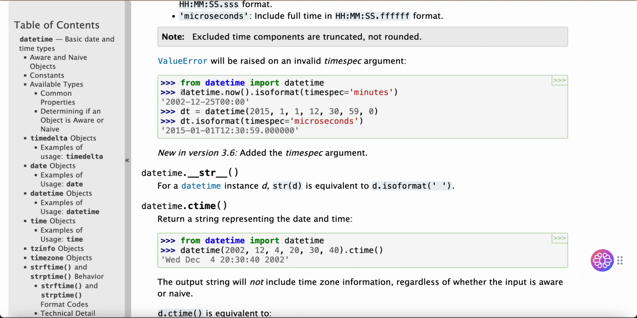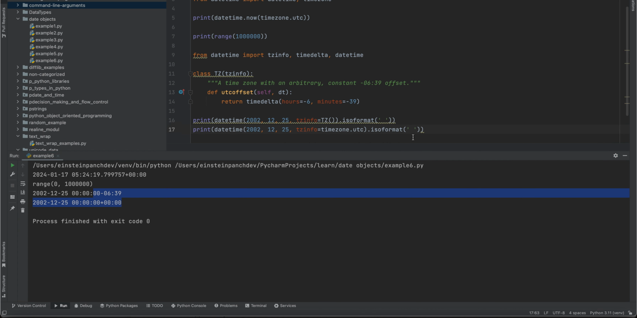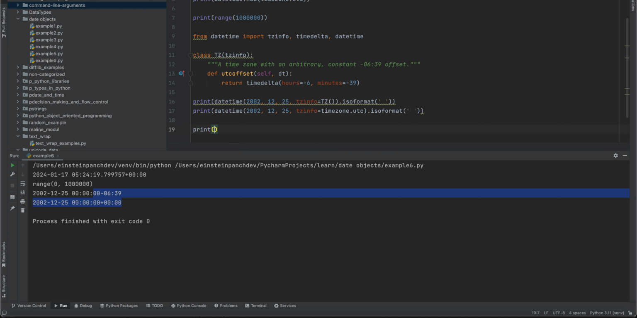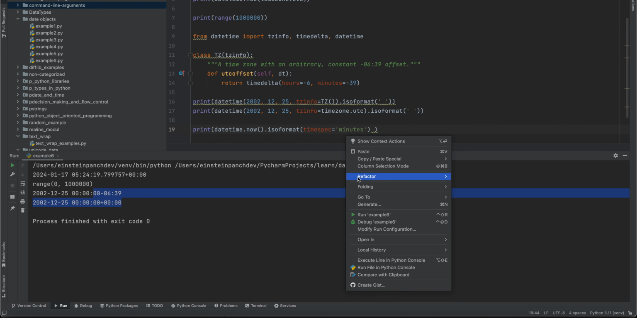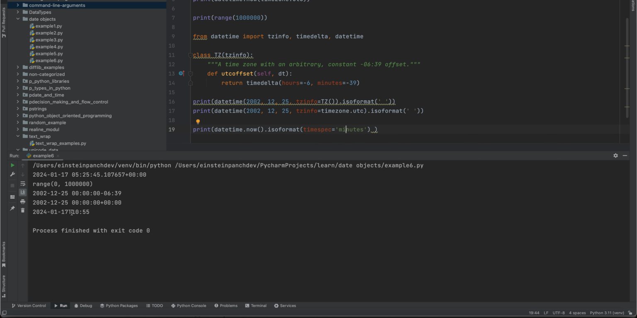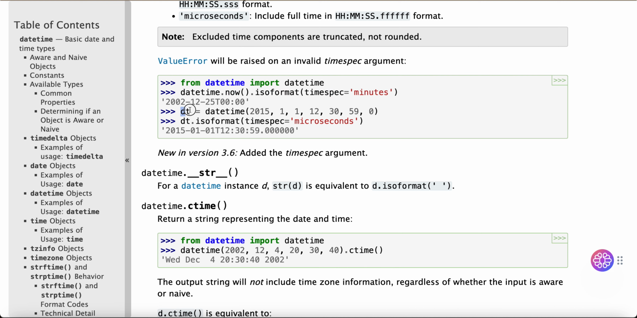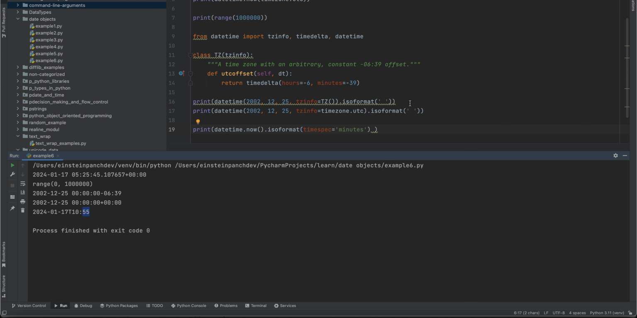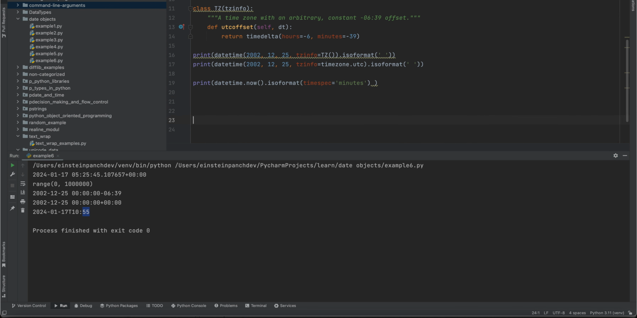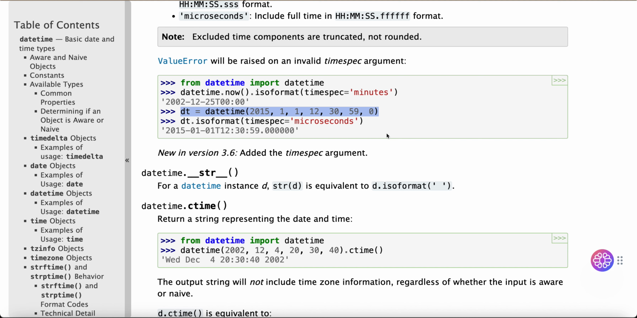From datetime import datetime. datetime.now().isoformat(timespec='minutes'). Let's do it. timespec='minutes' gives HH:MM, so 10:15 only. And dt equals datetime, okay, and dt.isoformat(timespec='microseconds').